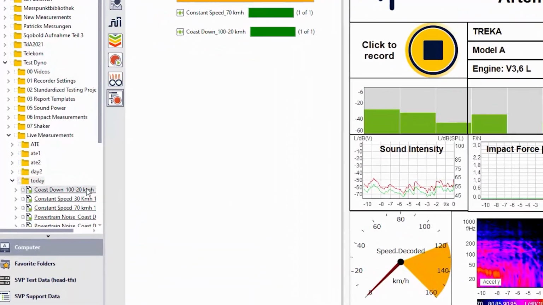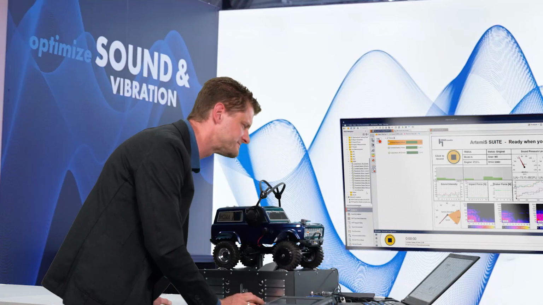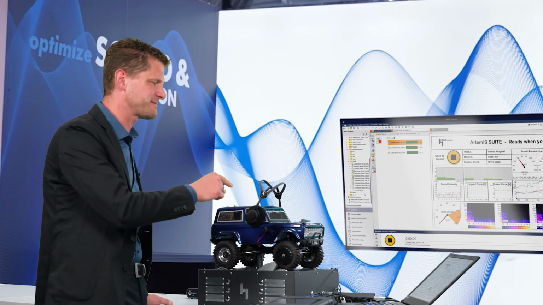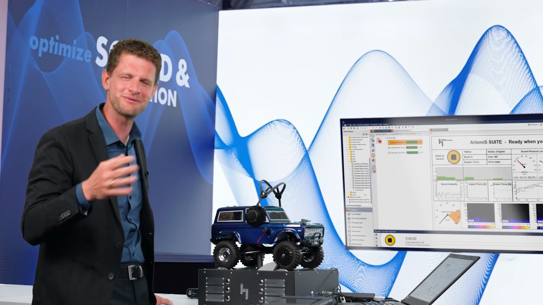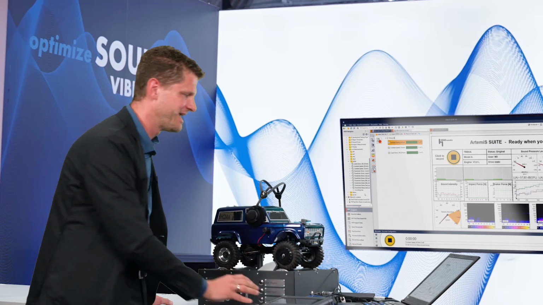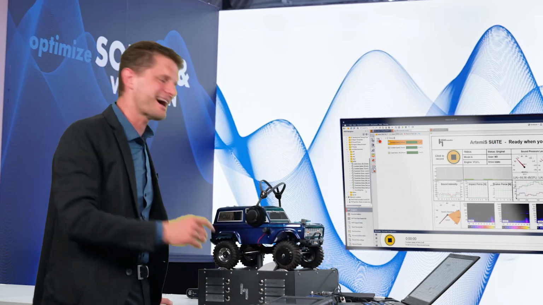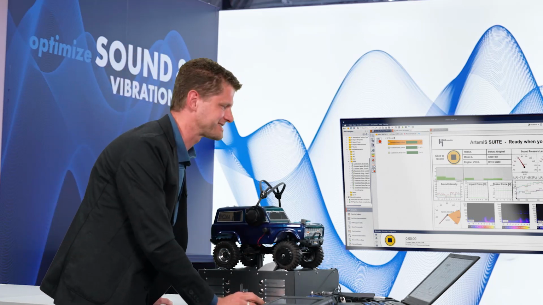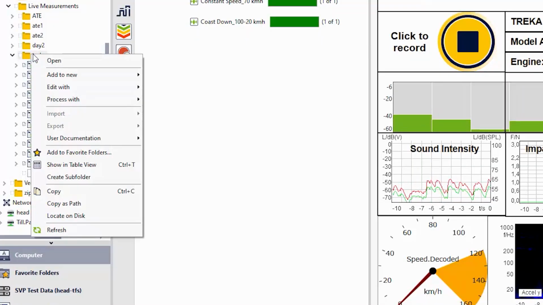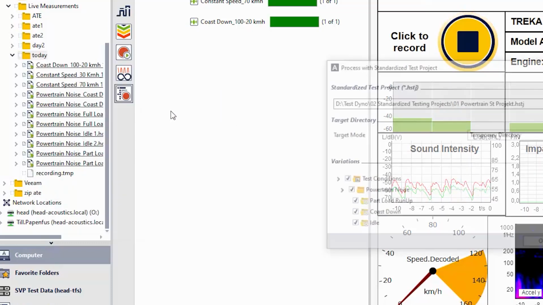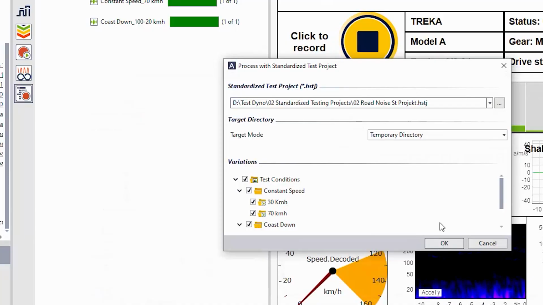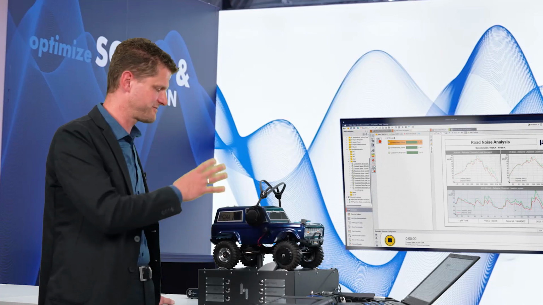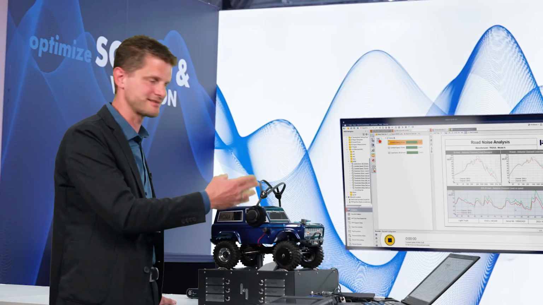And like you saw before, now we put all the recordings in the same folder. Oh, damn, how can I make it? It's not your problem, okay? ArtemiS SUITE can do this for you. All you have to do today: I made some recordings for road noise. Process with standard testing, but this time we choose road noise as a new task to analyze. You want to do a road noise analysis, we've done the recordings and we've done the analysis like you wanted.